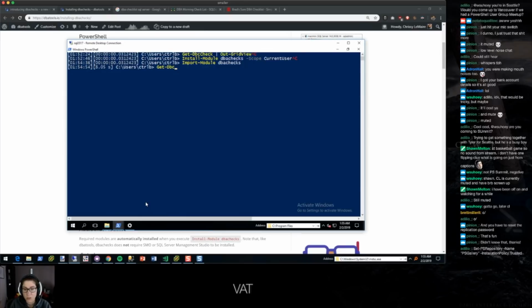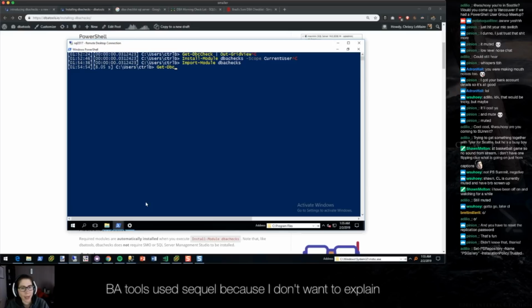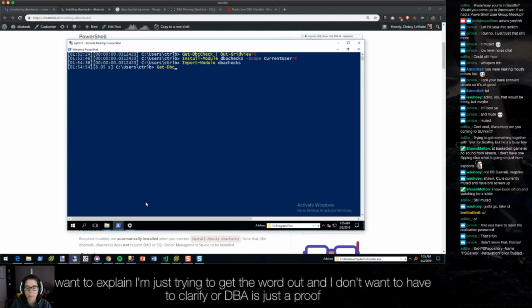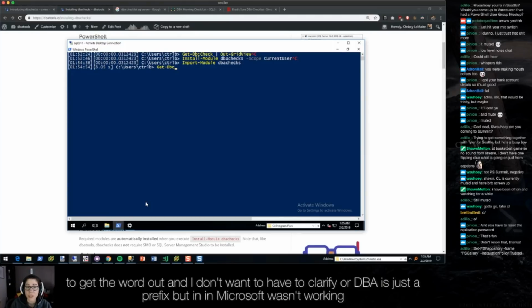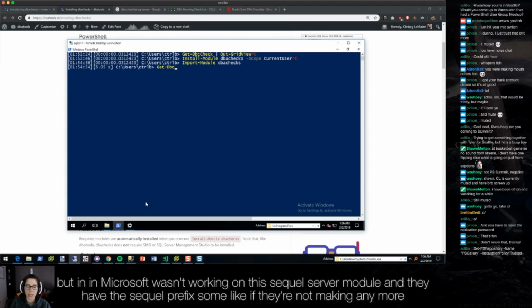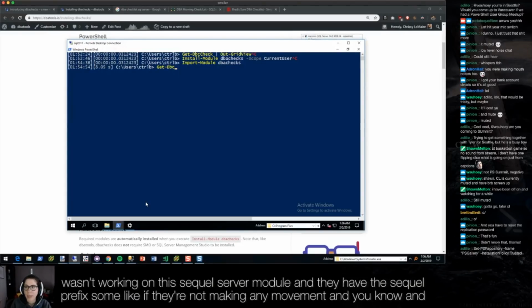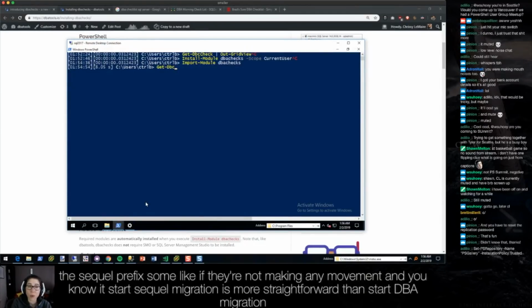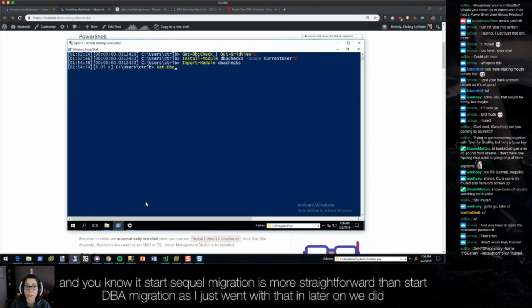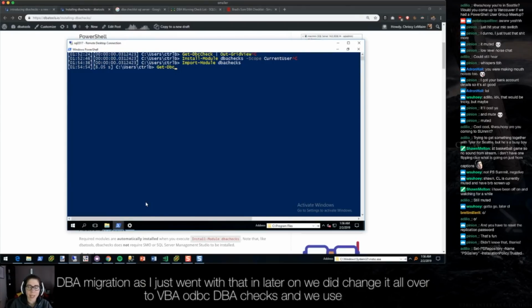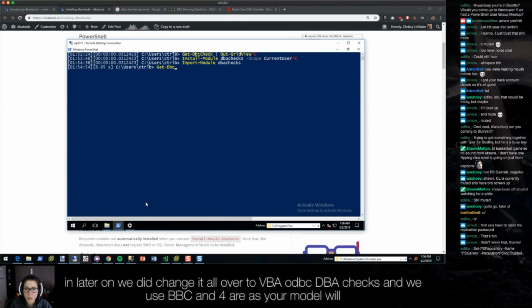Initially, dbatools used SQL because I'm just trying to get the word out, and I didn't want to have to clarify. DBA is just our prefix. But Microsoft wasn't working on the SQL Server module, and they had the SQL prefix. So I'm like, if they're not making any movement, Start-SqlMigration is more straightforward than Start-DbaMigration. So I just went with that, and later on we did change it all over to DBA. Now with dbachecks, we use DBC. And for our Azure module, we'll be using DBZ.